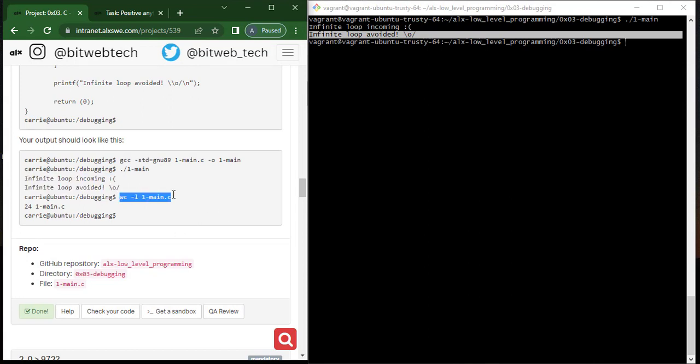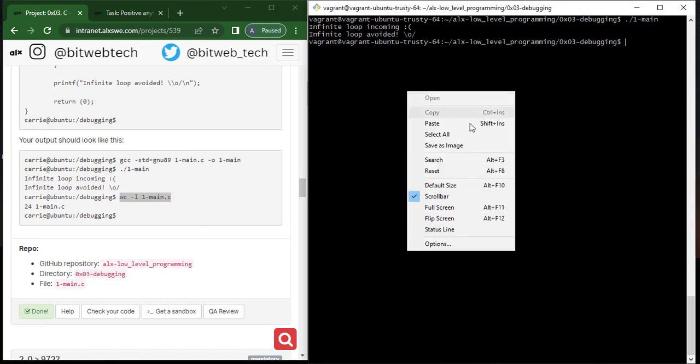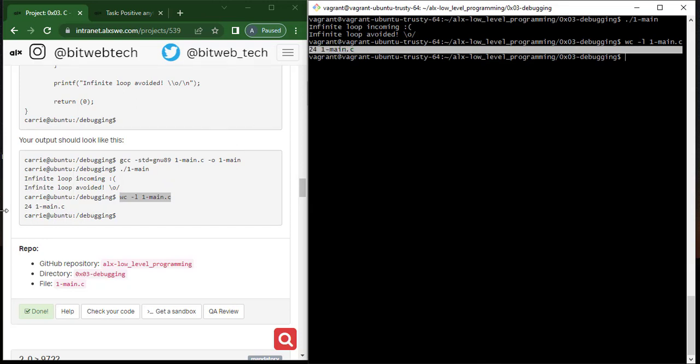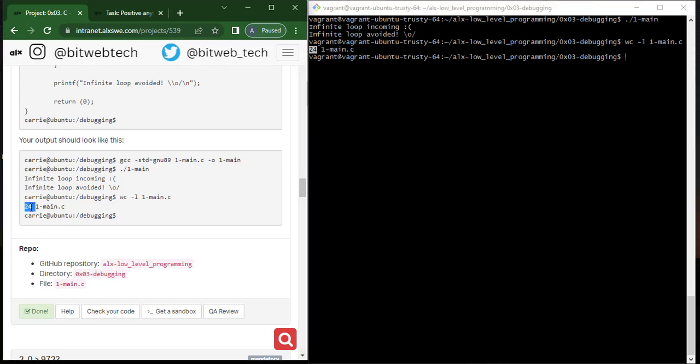So let's count the number of lines. That way I'll be able to know if I've added a new line or not. As you can see, I'm having 24 for min.c, and I'm also having 24 for min.c. So I have 24 lines of code. Sorry, in their own code, it is 24 lines, and in mine also, it is 24 lines. So it means my code is working fine.